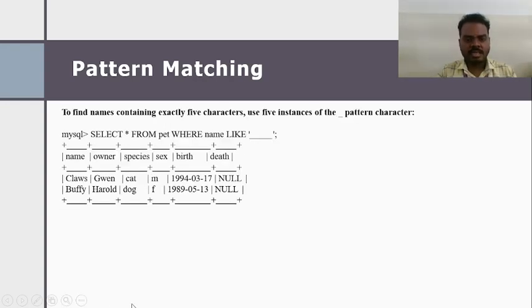Okay. At last, it is the underscore. So underscore is nothing but I am going to specify 5 instances here, 5 underscores. So what are all the pets having 5 characters, it will list the records like this. See, Claws is 5 characters, Buffy is 5 characters. So for that you need to use 5 underscores here. 5 underscores means the pet names which have exactly 5 characters, it will list them in SQL format. It is all about your pattern matching technique.